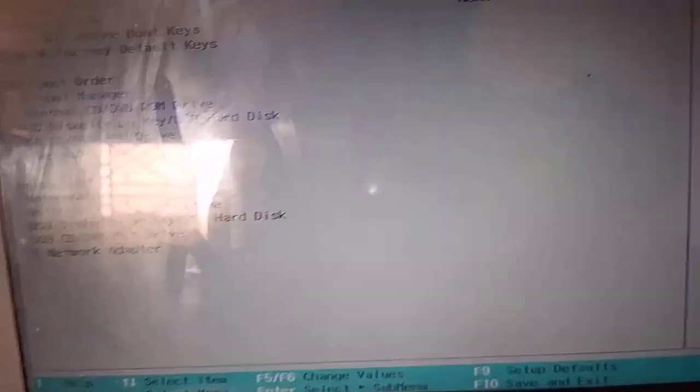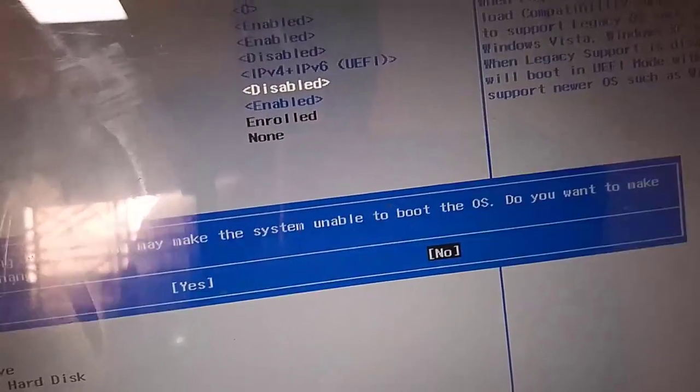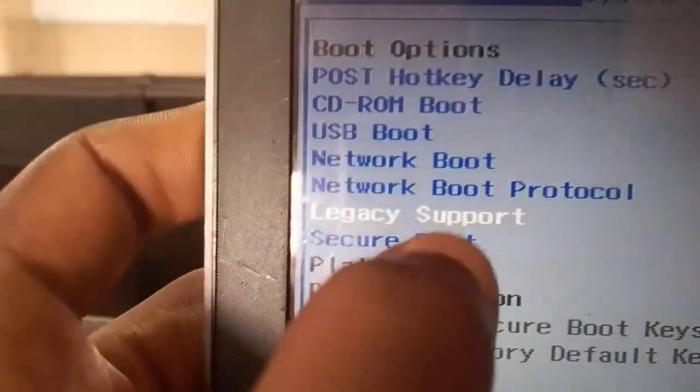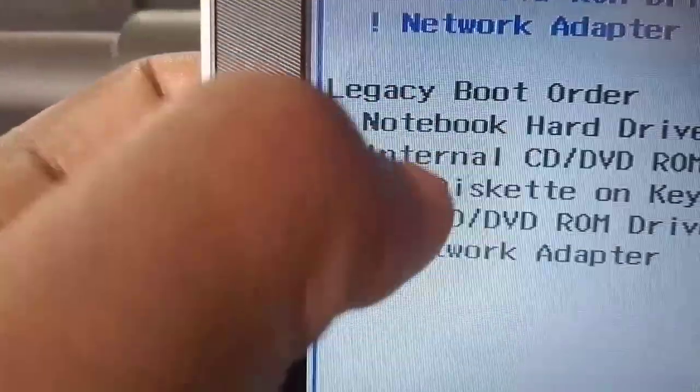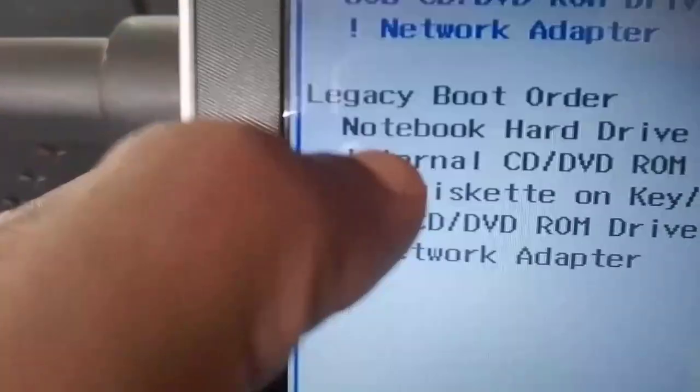So go over to system configuration like we did before, then boot options. If legacy support was enabled before, you need to disable it. So disable legacy support. Once you disable it, your secure boot will be enabled. Can you see that? That way you'll be able to boot from your OS boot manager and not from legacy support. You can see that legacy support is disabled.